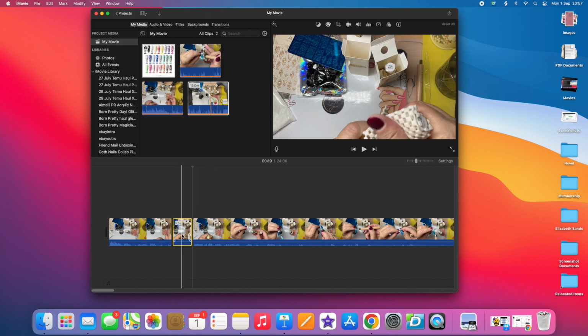Now I can either just click on it and press delete on my keyboard and it'll disappear completely, or I could think, oh, I actually want to move that. Say you want to use that bit as your intro, I could pick it up.